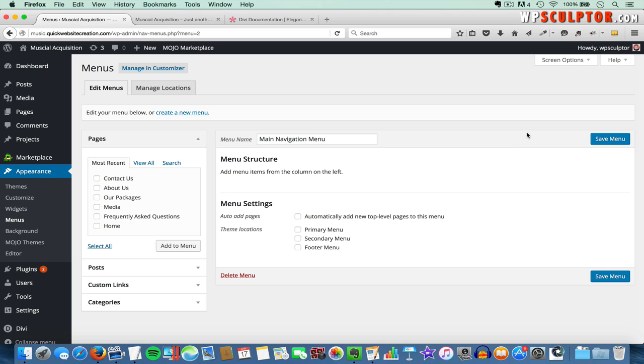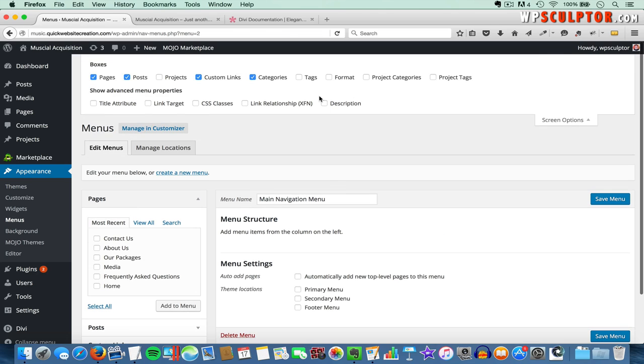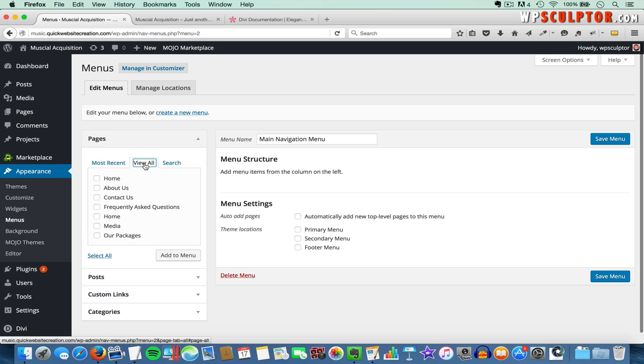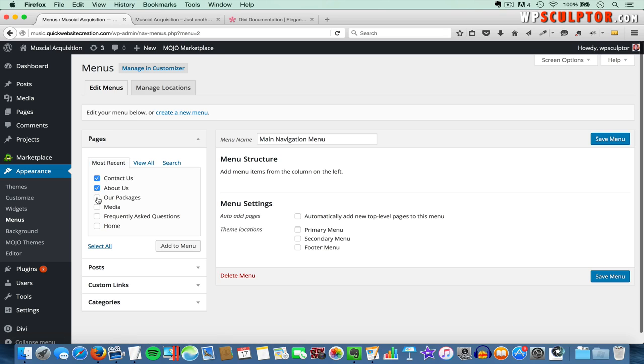And then to add our pages to our menu, first of all, click on Screen Options here in the upper right and make sure that you have Pages checked there. And then we'll click on Screen Options to minimize that. And then you should have all of your pages showing up here, or you might have to click on View All. So we're going to check the box next to all of our pages. And we're going to click on Add to Menu.